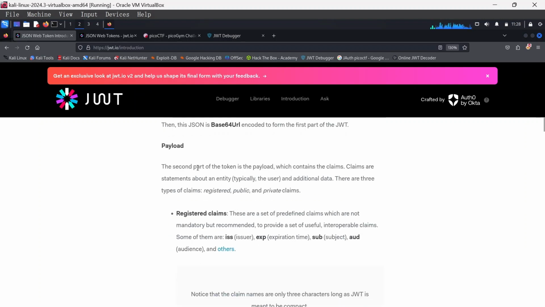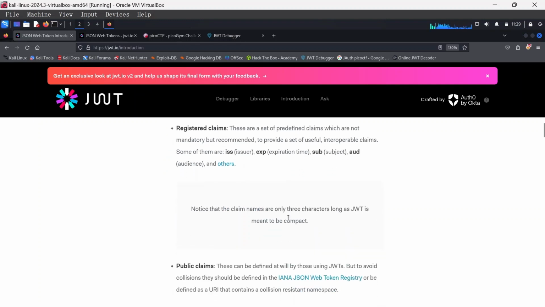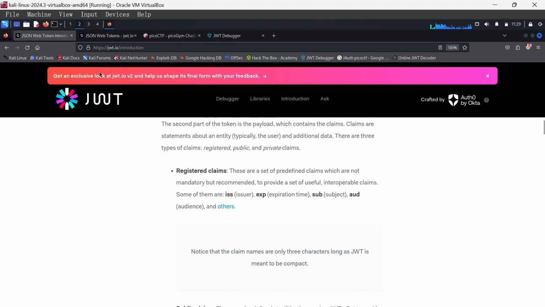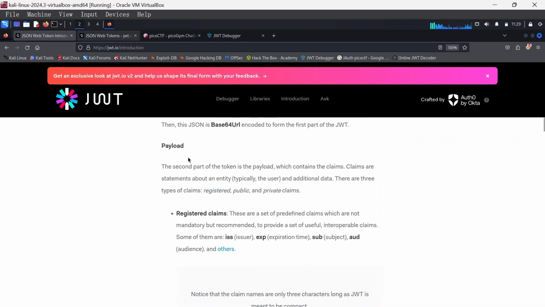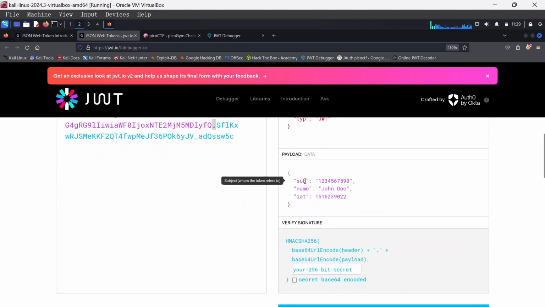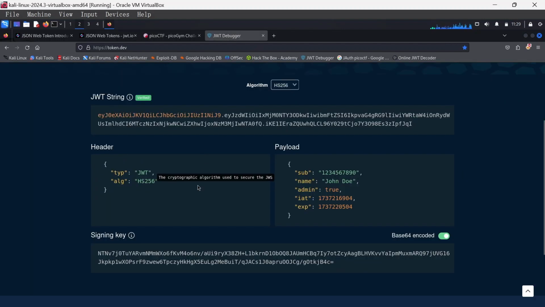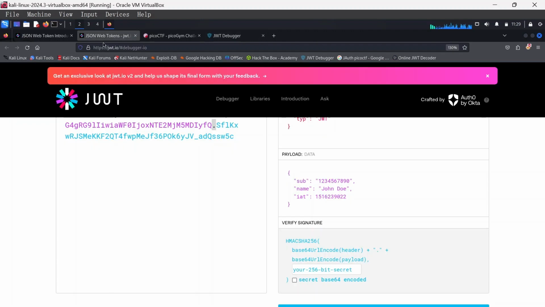Now the payload, the second part of the token, contains the claims. Claims are statements about an entity, typically the user, and additional data. There are three types of claims: registered, public, and private claims. Now let's look at them, and then we'll give an example. A quick example of the payload is what we see here. The payload can contain something like sub, name, where the name can be user or admin. Another example is name, admin, whether it's true or false. This is more like what the payload contains, which is the claims.